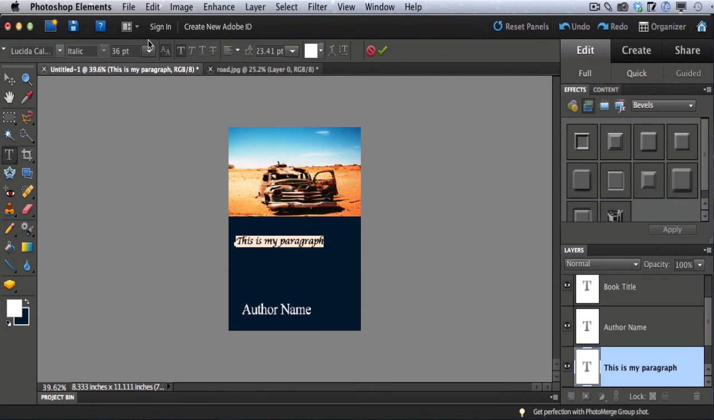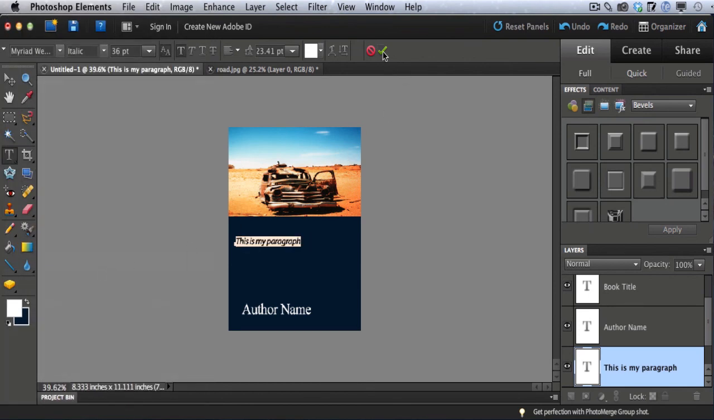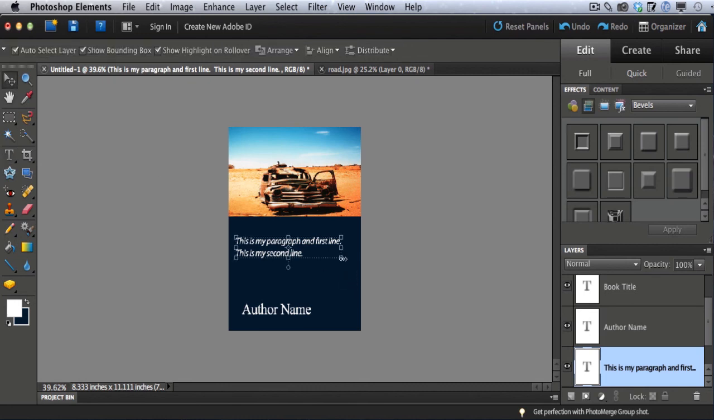I don't want italic. Oh, I don't want the calligraphy font. Let's just do like Myriad Web Pro. There we go. So you can then type in, you know, your sentence and then hit enter once or twice. And etc. And you can resize this text just like we did the others.